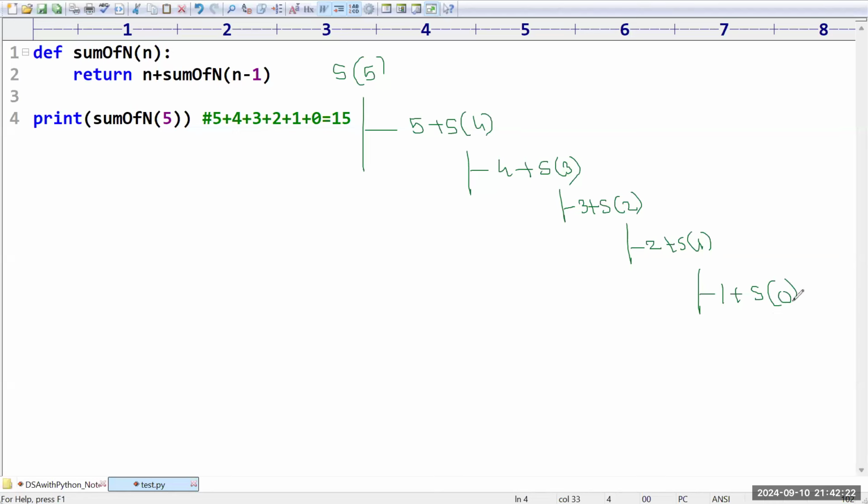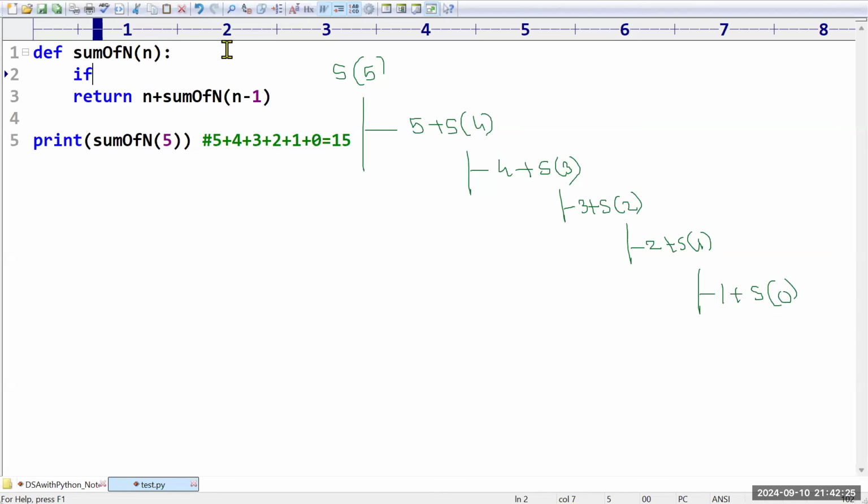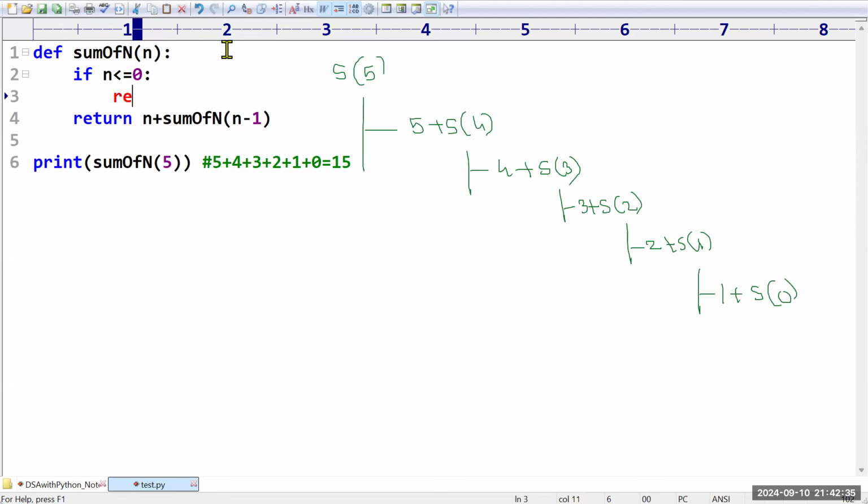But whenever we are getting 0, I will write the code like: if the value of n is less than or equal to 0, I will return 0. Sir, is the diagram clear up to this? Yes, sir, the diagram is clear. Now, sir, observe carefully. In red color, I am marking. When the value of n is negative or 0, which value is it returning? 0. Sir, it will return 0.